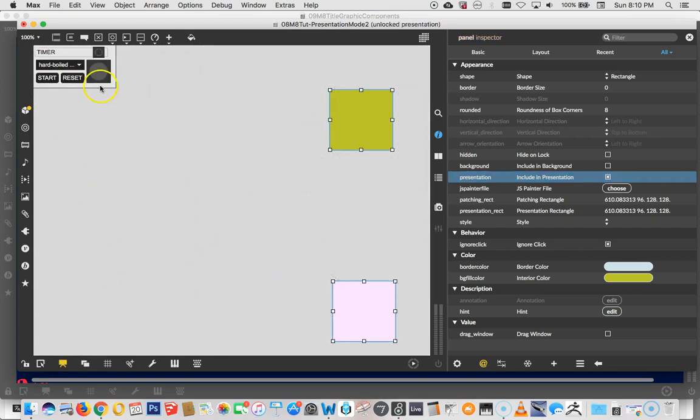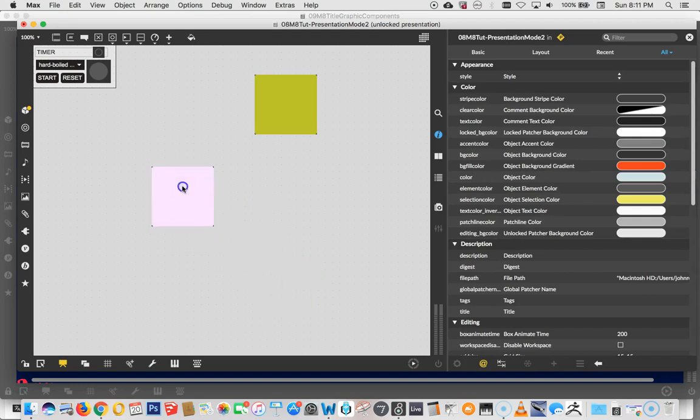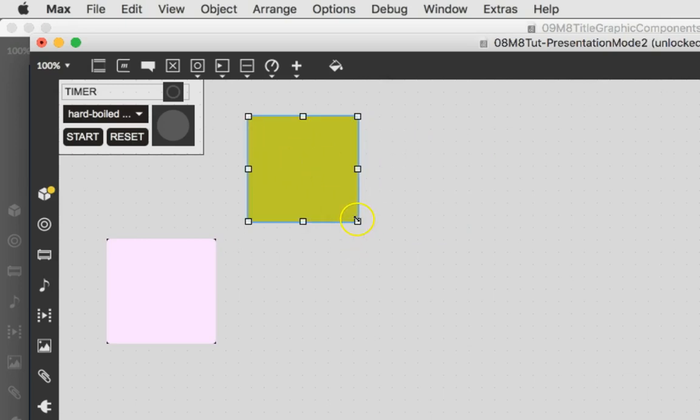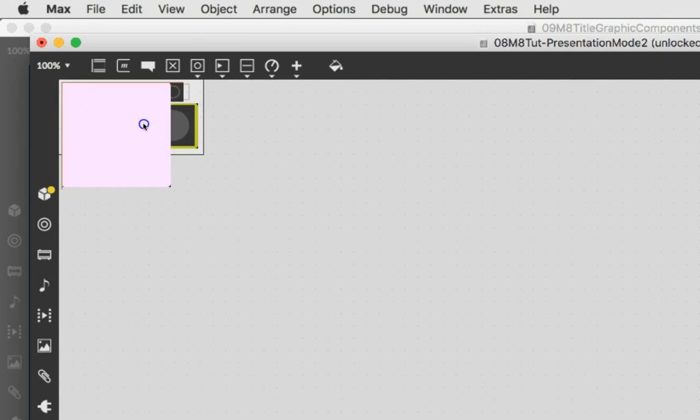So let's say if this is hard-boiled egg, this would be... Whoops, still have them both selected. This would be the... I see the problem. For reasons that I'll explain in a minute, I'm going to do this one first. And I just wanted this to be kind of like a window around this part. Right? And there we go. And then this to be the whole color of the application there. There we go.